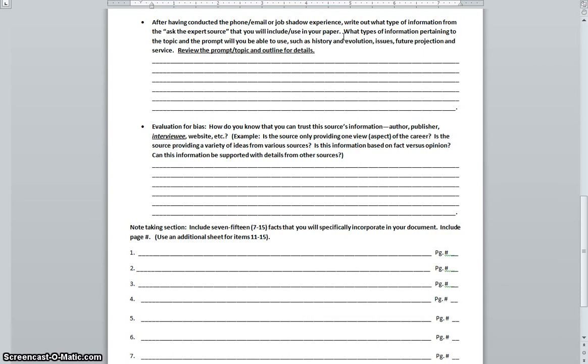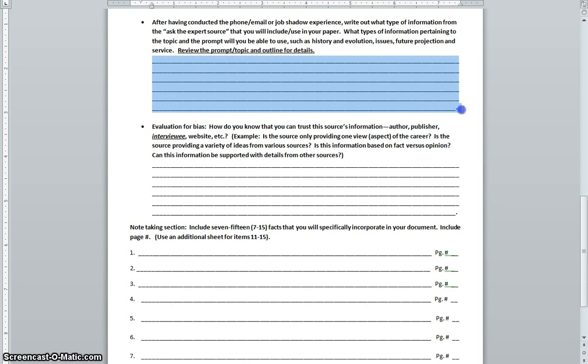So if it's future projection, what aspect of the future projection paradigm did they give you? What issues specifically, political, social, cultural, did they explain to you? If they gave you information on the history and evolution, if they gave you sources such as a web source or a credible secondary source, or they gave you another link to another person, specifically say that. Again, your goal is to fill in as many of these lines as possible, so it makes your final draft that much better.